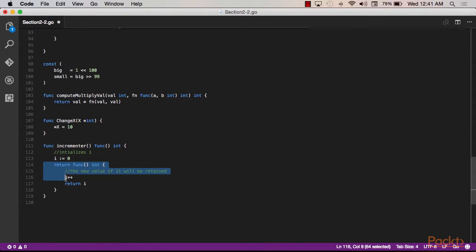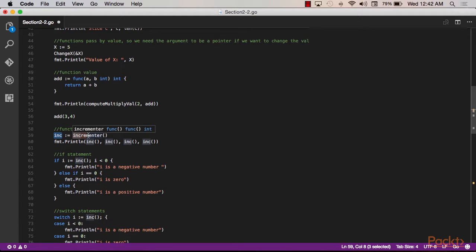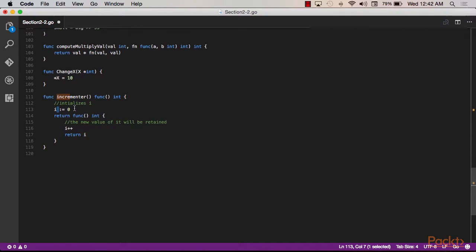Go also supports function closures, which would allow your function to be bound to the variables of the originator function. For example, creating an incrementer like this will allow you to always get an incremented value in your program. So if you create a variable called inc of type incrementer, you can just keep incrementing like this. And because of the function closure, the i inside the incrementer will keep getting incremented without us having to keep track of it outside of our function.